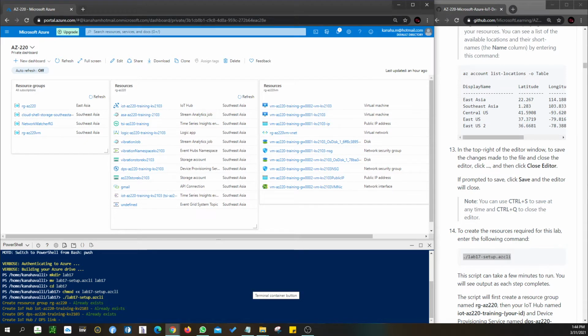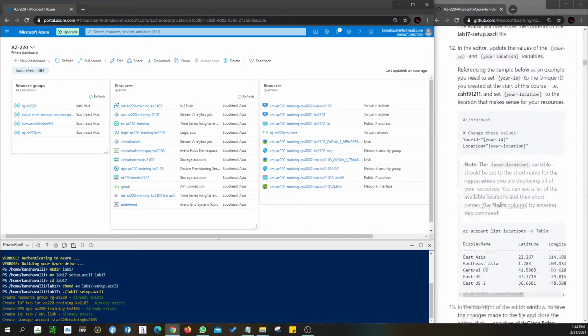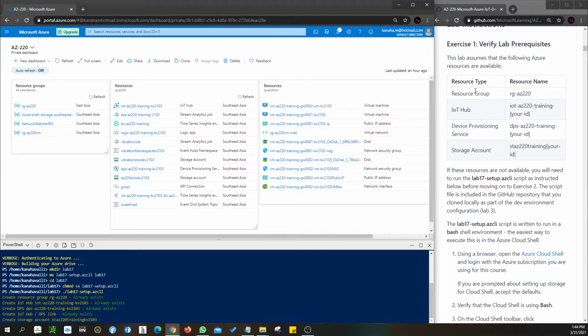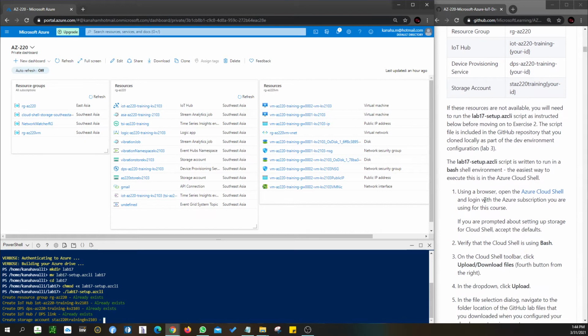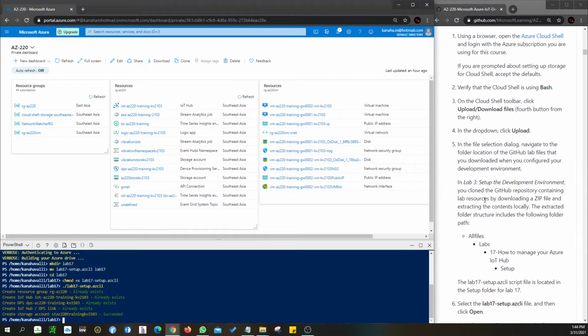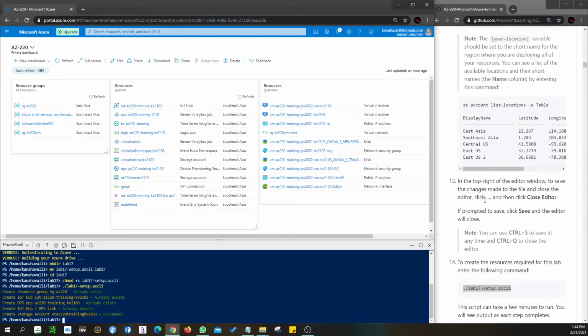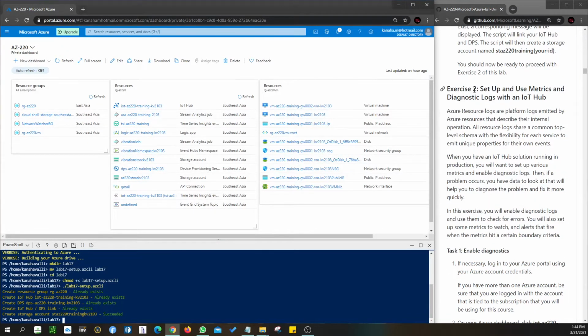This is checking the prerequisites, whether all the prerequisites are available and we can proceed or not. There are 4 prerequisites and all of them are available, and it is creating a storage account called az220training KB2103. Done, succeeded, and we can proceed to the next exercise, which is setting up and using metrics and diagnostic logs with IoT Hub.